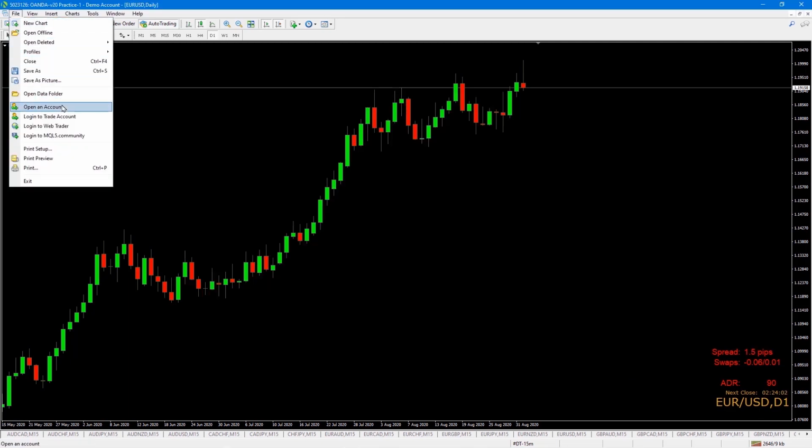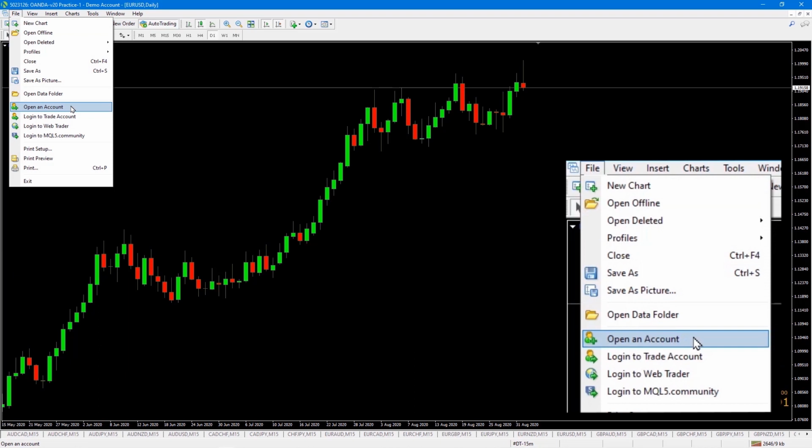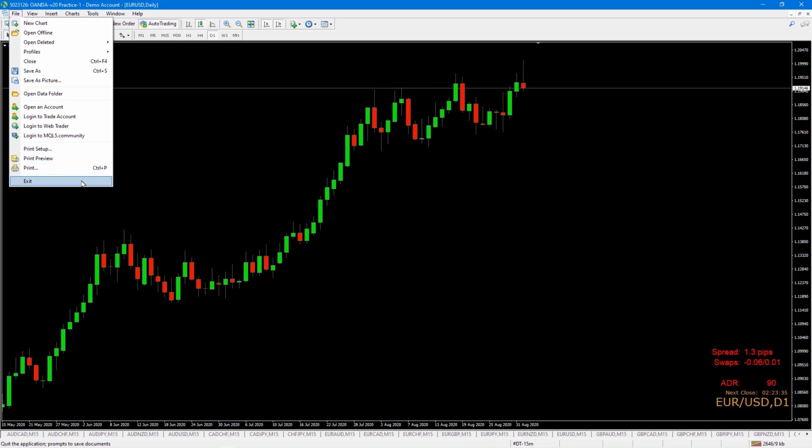Next item down is the account related items. If you want to open a new account right here, you can do it. Log into your trading account or to a different trading account. If you want to use their web trader, you can do that here. And also the MQL5 community right here. And then of course, what file menu would not be complete with the typical Windows print related functions right here, and the exit to exit the Mt4 app completely.